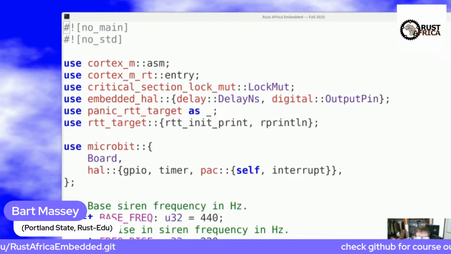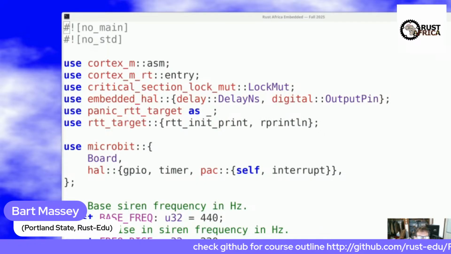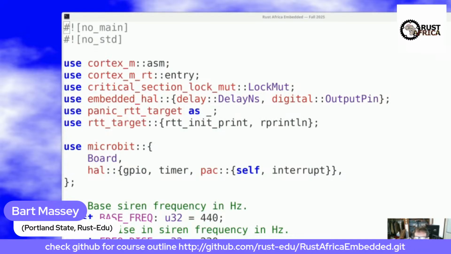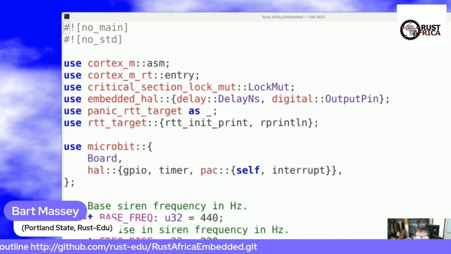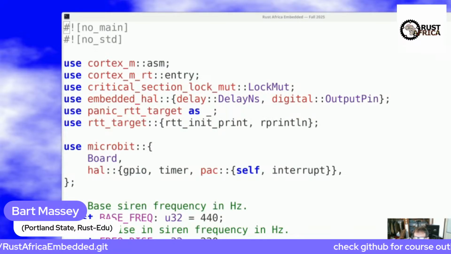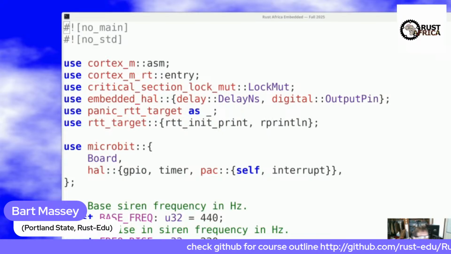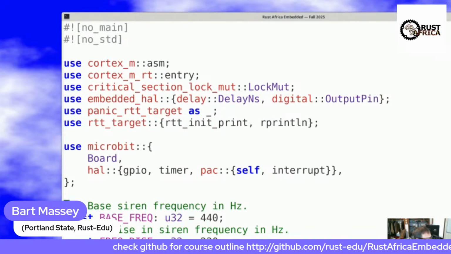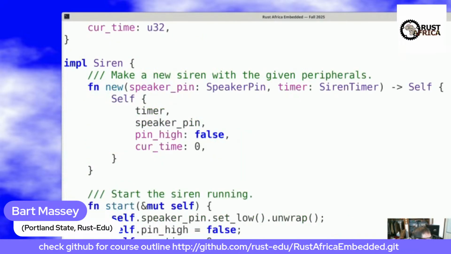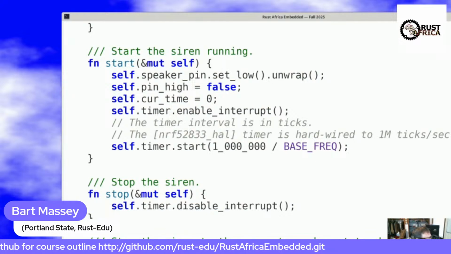The thing is, you'd like something to be able to happen while the siren is running. So what we'd like to do is toggle the speaker when it's time, but not under the control of the main program, really. We don't want the main program to have to do anything. We're just going to start our siren, and then the main program is going to keep running. So let's skip down to that first. Let's talk about the siren itself.